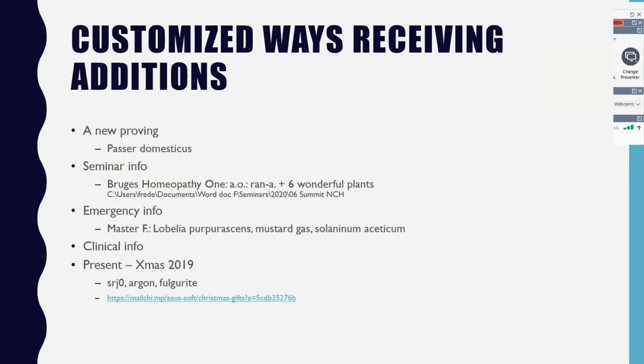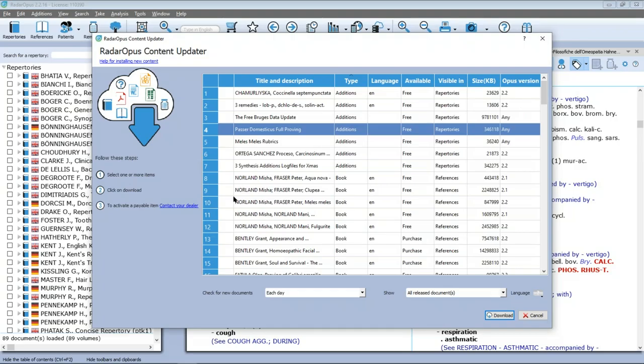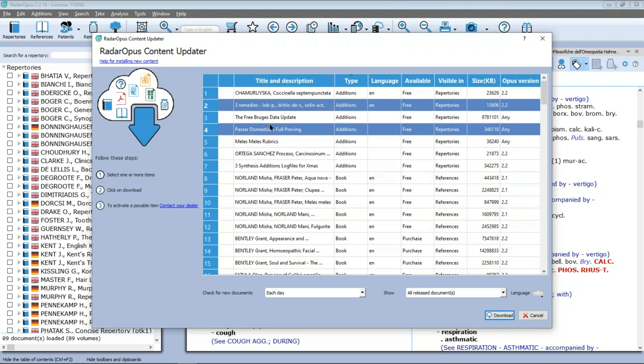Another reason for a log file: we were contacted by our friend and collaborator, Farokh Master, who told us in these days, I have three remedies I would like everybody to know about. Very important. Lobelia purpurascens, mustard gas, and Solaninum aceticum. So on his instructions, we created the log file and we released it to all our users. Here it is. You see the three remedies. You click on it, you install it, and you have the relevant information, especially these days, that may be helpful again to treat your patients.